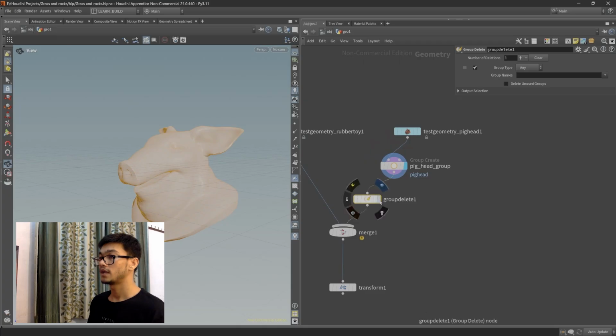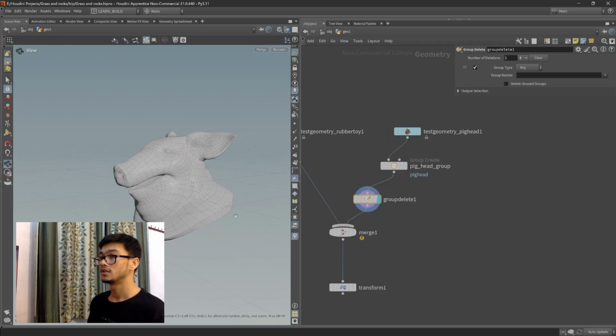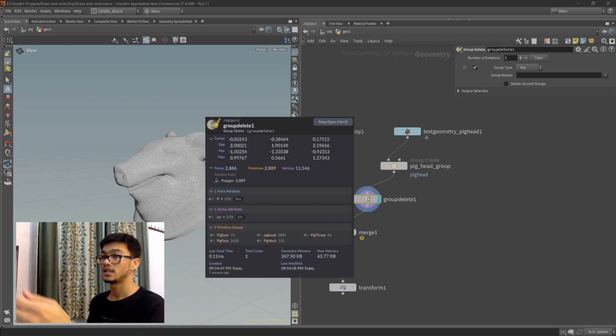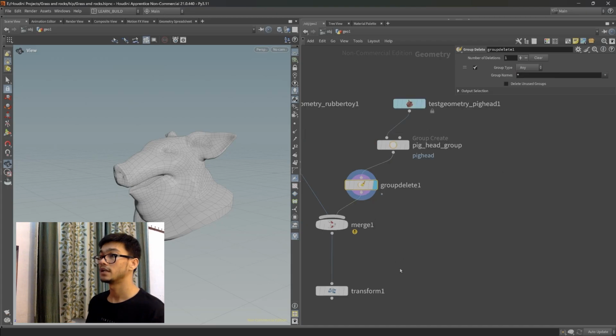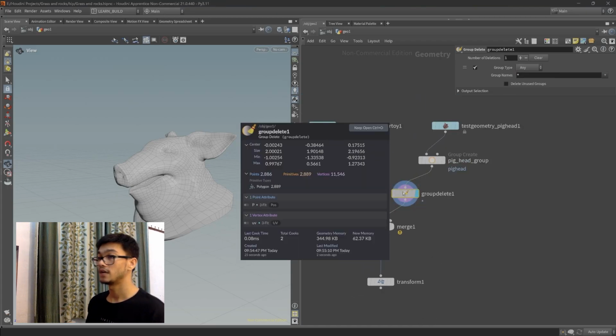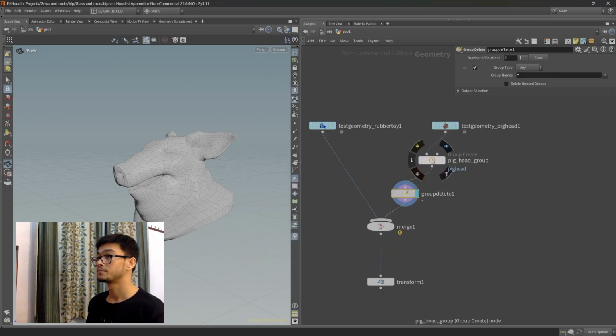And when I toggle this on, you can see we still have 5 primitive groups. So how is this not deleting anything? We have this option, group name. What you can do now is type the group you want to delete, or you can just type star and press enter, and now you can see we have 0 primitive groups.